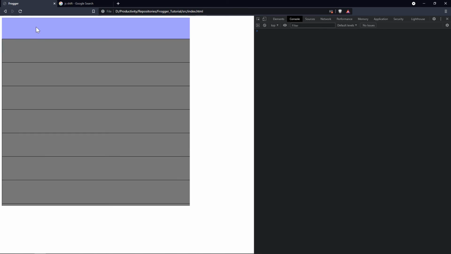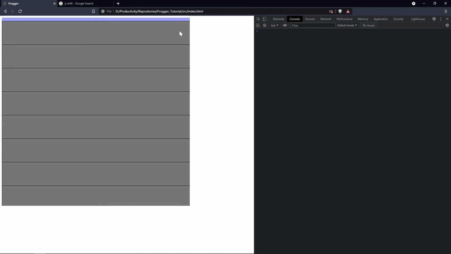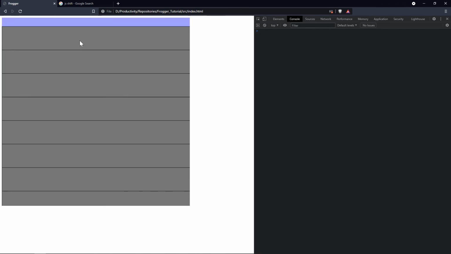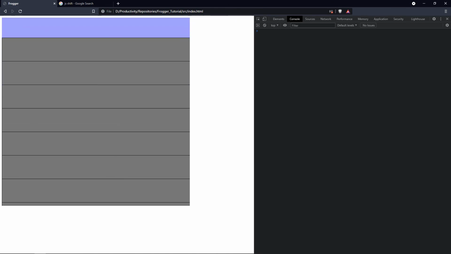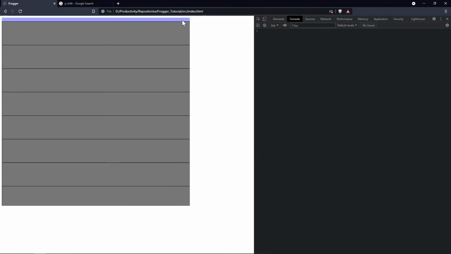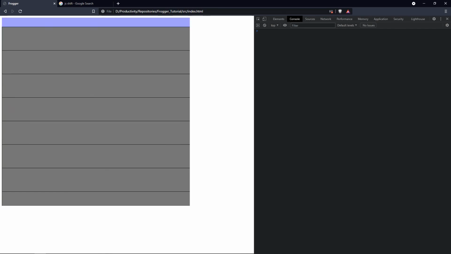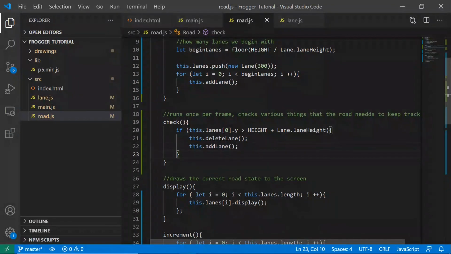It's a bit delayed. I think we should add a few more lanes as a buffer, just so that it can be good. But I think that's working exactly as we would like. Yep, so you can see the roads are being added at the top. Now let's add one more lane just so that we don't see the sky right here.